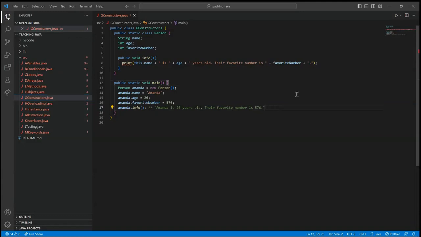But now we're going to look at a way that we can shorthand what I've done here. I declared a variable, a new object, and then I filled in all of the properties. There's a shorter way to do that because it gets really messy if you have an object with a lot of properties. So we can shorten it by adding something called a constructor.